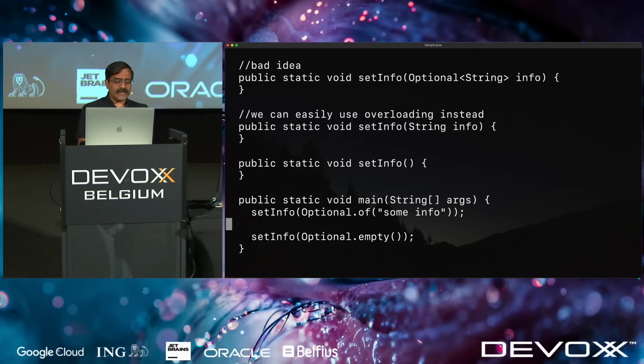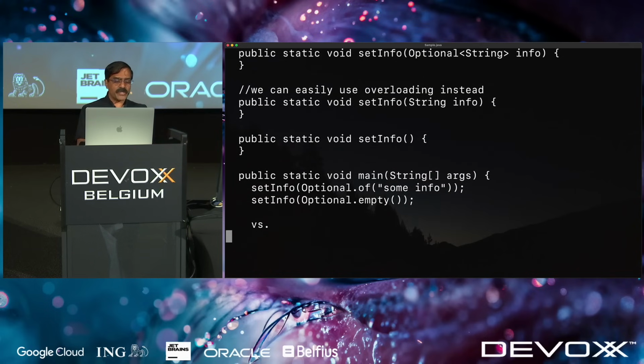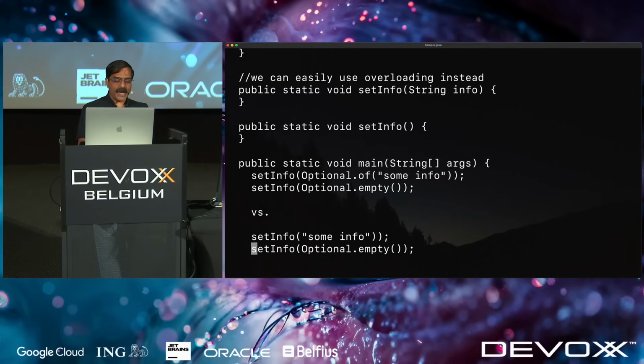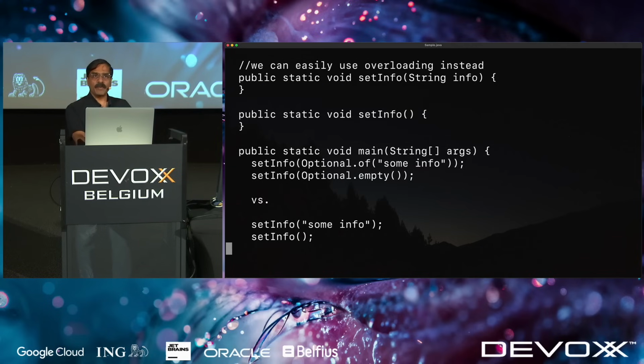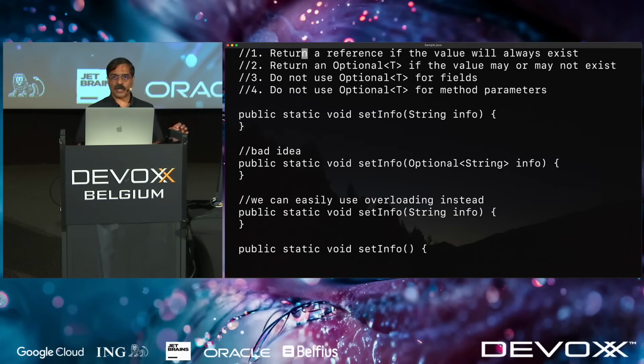Well, the benefit of that is instead of doing so, you're going to simply say the following. You're going to say set info, some info, when you do have some information to pass in, or you can simply leave it out and not have to clutter that, and that becomes a lot easier to call. So it makes little sense to use optional as a parameter because it makes it easier for us.